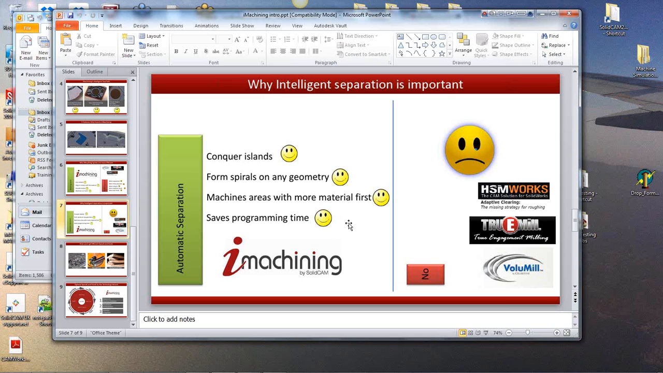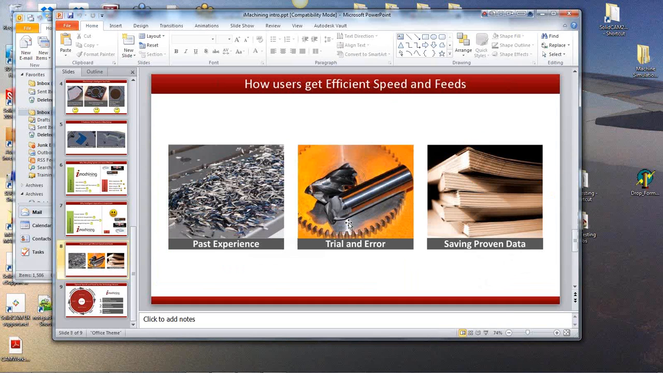Okay, so with that, we need to know, well, how do we do it already? What do we do at the moment when we're creating a program? How do we choose our feeds and our speeds? Well, at the moment, we do like anybody else would. You use your past experience, you know, this material, this tool, we've always done it this way, this is the feed and speed that I use, I know it's alright.